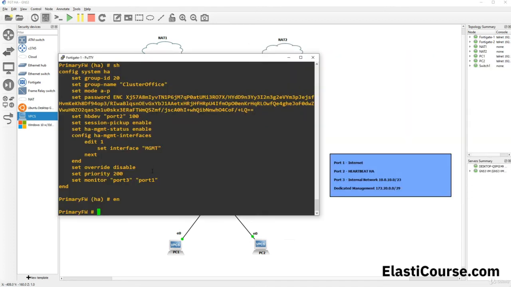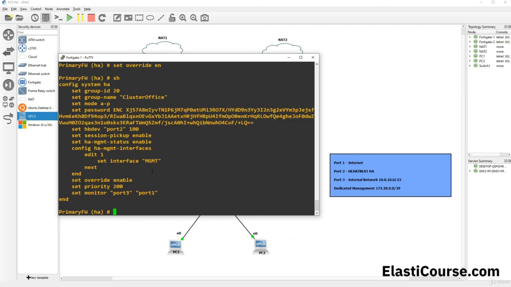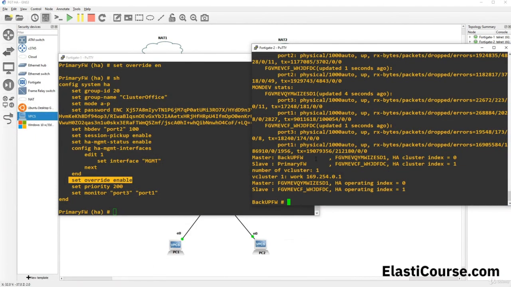So under FortiGate unit number 1, we need to go under config system HA. We need to set override enable. We do a show right now. I have override enable on this side, and this is one of the options that will not copy over to the second firewall because it's device specific and you need to define it in each firewall separately.